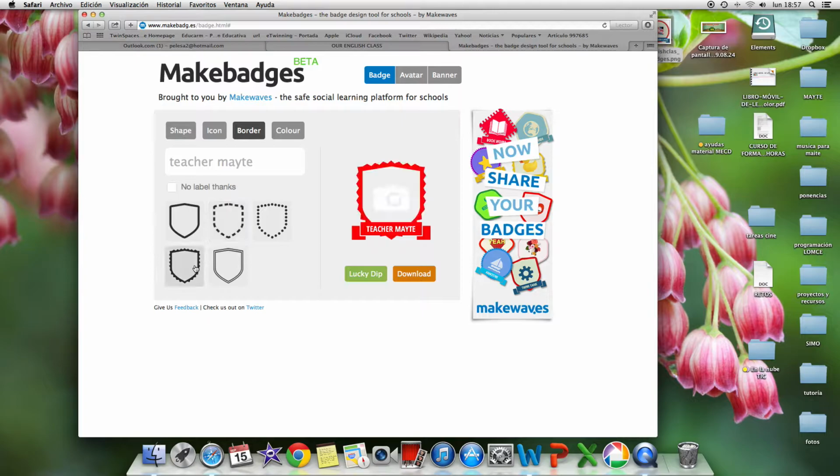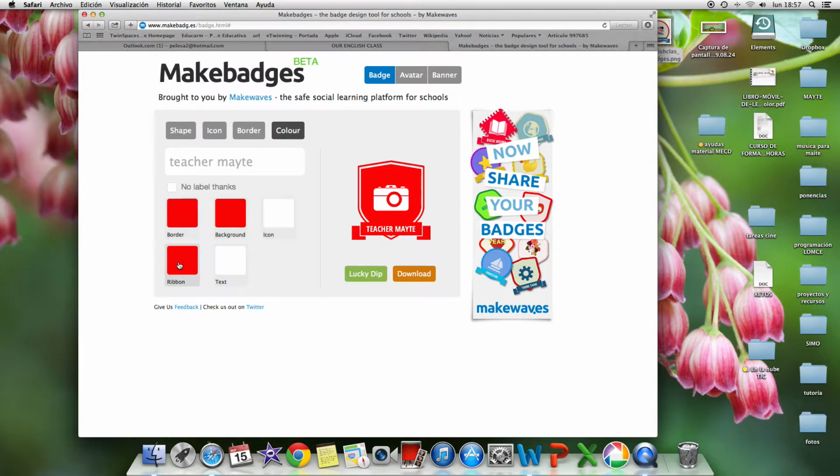You choose also the border. You can choose the border. And you can choose also the colors. For example, the background, if you like it blue, you can choose it blue. Or if you like the border in pink or purple, you can do it. The ribbon is this part of the badge where your name is. Imagine I wanted green, I don't know, you can do it. Ugh, it's horrible. I do it in pink as well, or whatever. That one, okay, more or less.